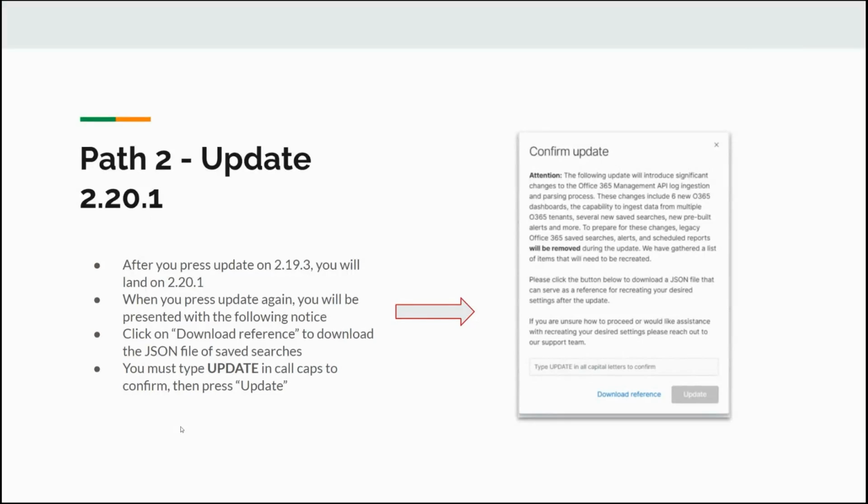So when you press update on 219.3, it will make that check. Do we have saved searches? Yes. Okay, let's land on 220.1. It's going to prompt you to confirm the update. It has this attention notice that says, hey, these searches that you had are going to be removed as we move to the next update.